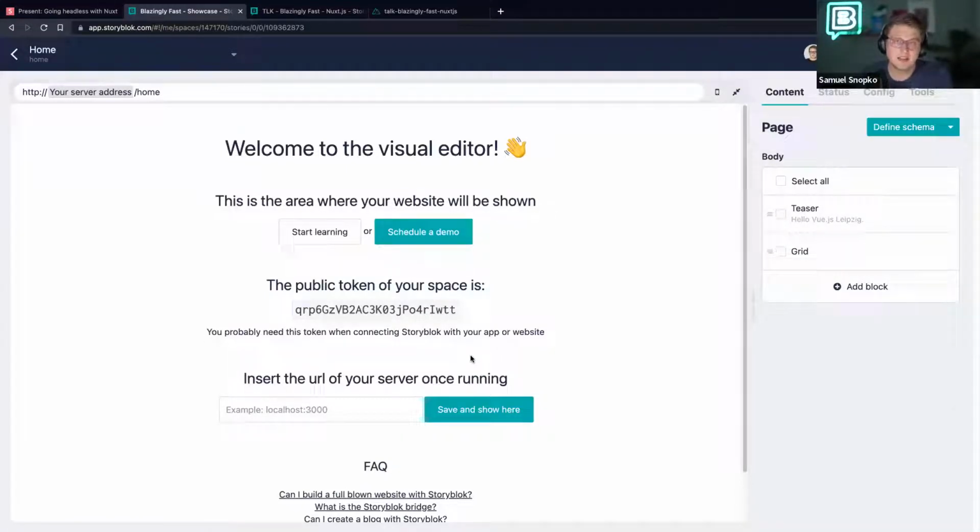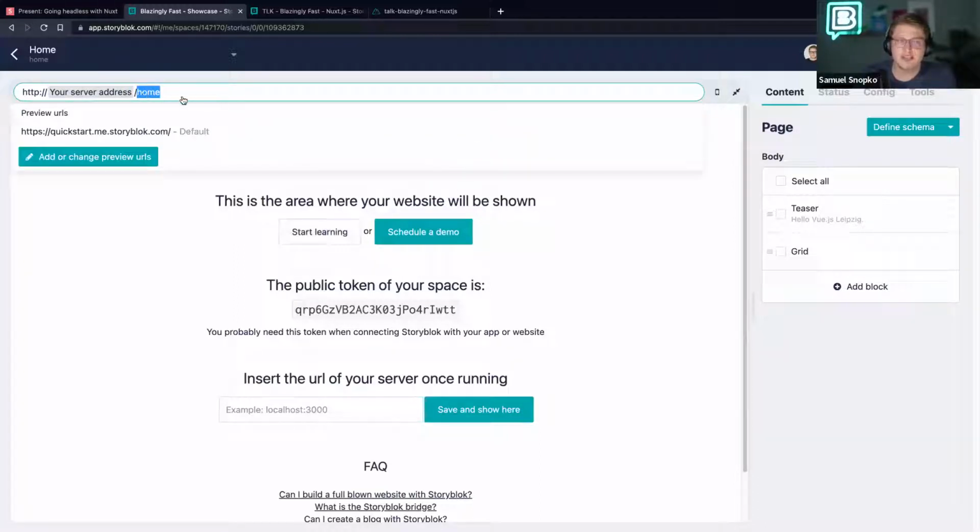This is an important part of the whole process, because we want to really give all of the creators and marketers access to experience and play with the content and see it in real time, because this is really a powerful tool for them. For that, we need to change this URL. As you can see here, it says your server address /home. The home here is the name of the story of this page in this case.